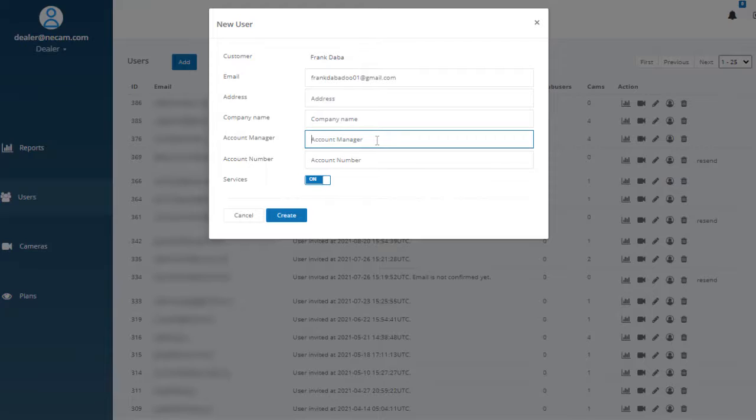Account manager and account number fields are not. These are required. Any attempt to create a new user without specifying these last two fields, in addition to customer and email address, will fail. The services toggle allows a dealer to specify whether or not this user will see the services tab on their dashboard for self-management of their subscriptions. Otherwise, the dealer will manage those subscriptions.